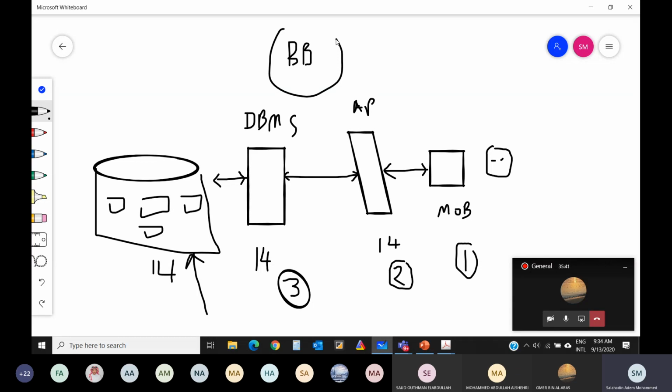So this architecture of the database is 3-tier architecture. 3, which is 1, 2, and 3. So this is called 3-tier architecture.